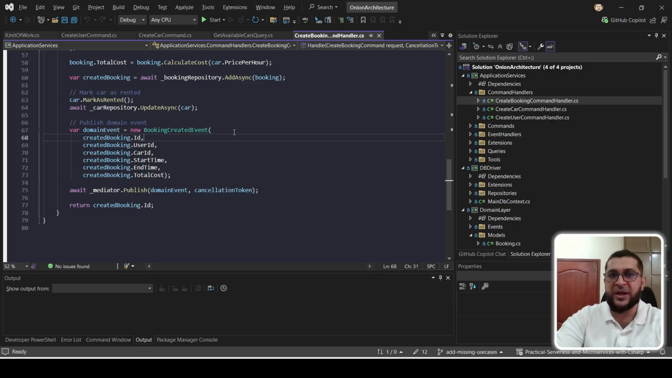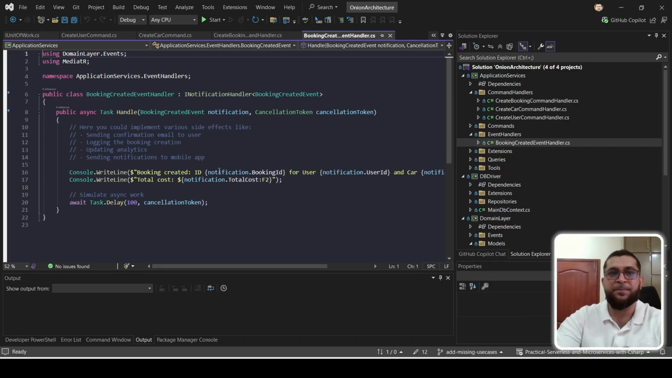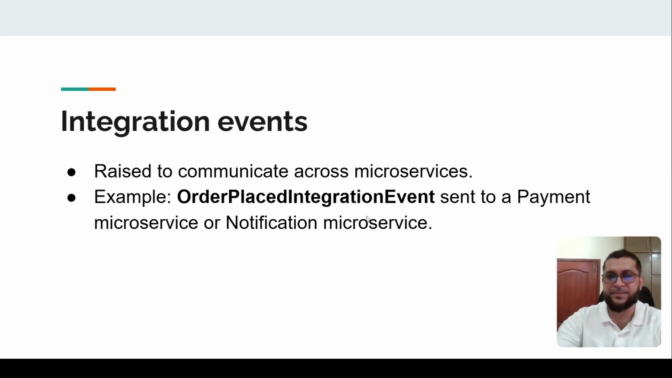So for example, this is the publisher, and where is the subscriber? It will be inside the handler. So this is the actual event handler. Whenever anyone subscribes to this one, they will be notified through the event notification. Okay, there are two things: one is the domain event and the other is the integration event. Anything that happens inside the microservice is called a domain event. But if one microservice communicates with another microservice, then we use the integration event.